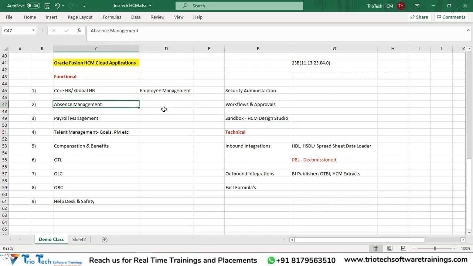Then in the absence module, we will be talking about the leaves. We can call it leave management also. In every company you take, probably in your current companies also where you are working, team, companies will provide different types of leaves to you: annual leave, casual leave, sick leave, maternity leave. That leave configuration of the employee, everything will be maintained in the absence management module.